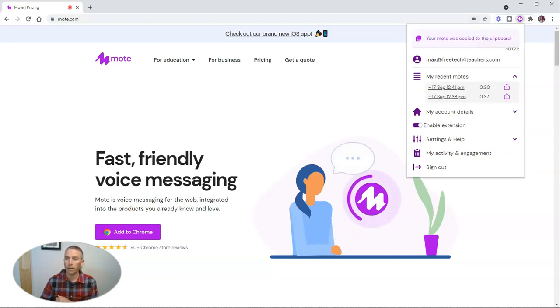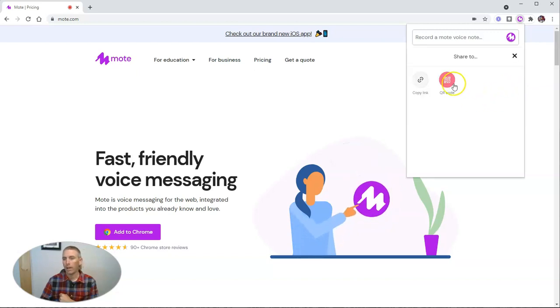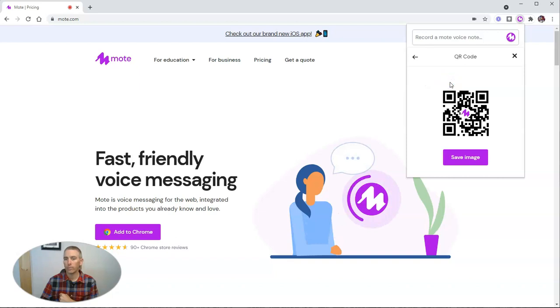So now I just click done. We'll see my voice note with Mote right here. Let's click on that little upload icon, and now we get a QR code that we can distribute anywhere we want. Just save that image.